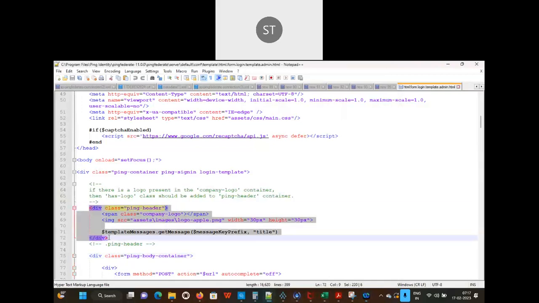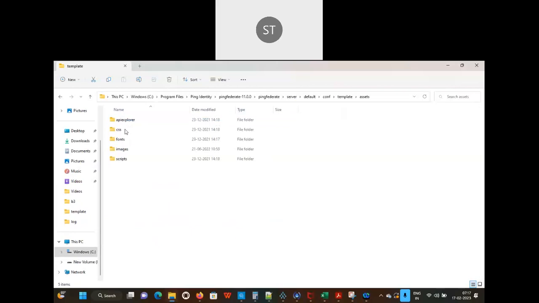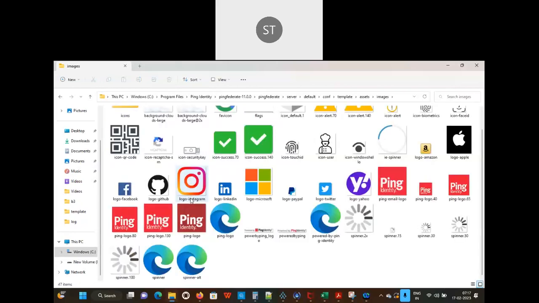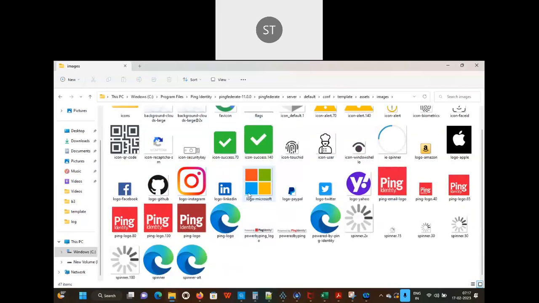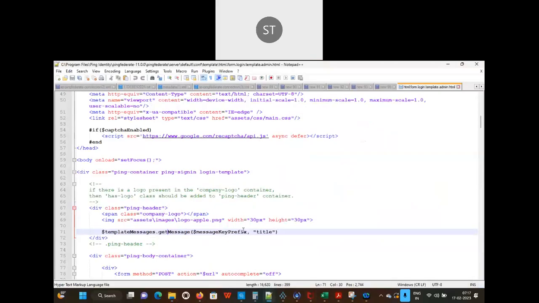See in which class I have added. I've just added this one. So assets, images, logo, apple.png. So if you go here, right, assets, images, we have the pre-loaded logos. So if you want Instagram or GitHub or Facebook or Yahoo, these are the pre-loaded ones. If your company has some different logo, you need to place that file over here and add this tag to that code. After saving it, it will automatically work.